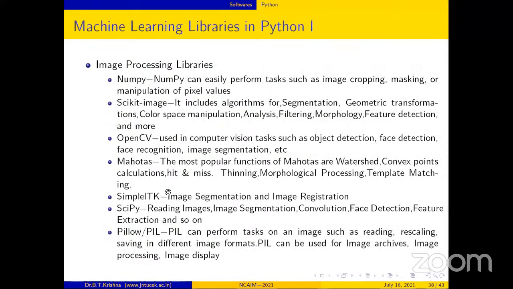So now, what are the libraries that are useful for an electronics and communication engineering person? There are some image processing libraries. They are NumPy, scikit-image, OpenCV, Mahotas, SimpleITK, SciPy, PIL. Whenever you have installed Python, if you have installed another one named Anaconda, I think these libraries will come into the picture.